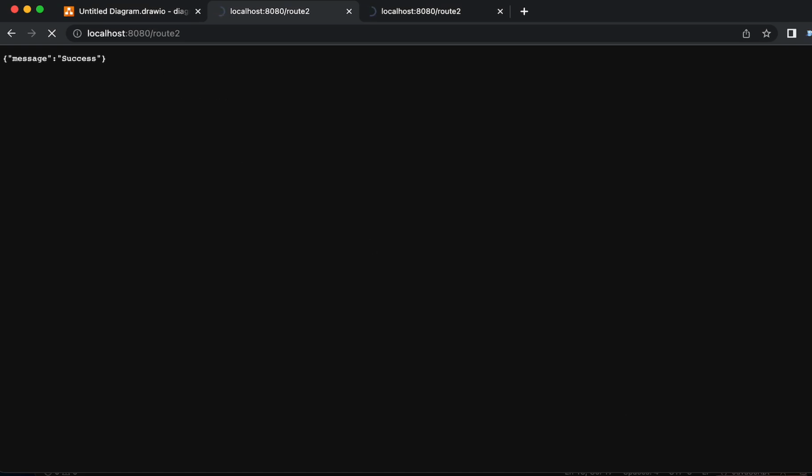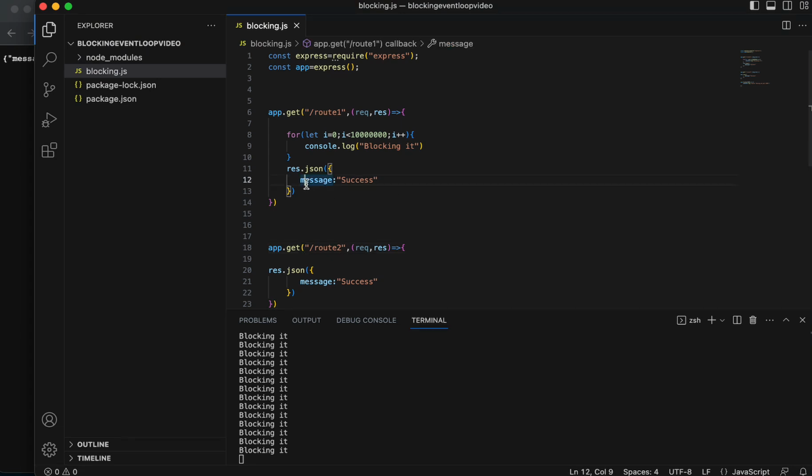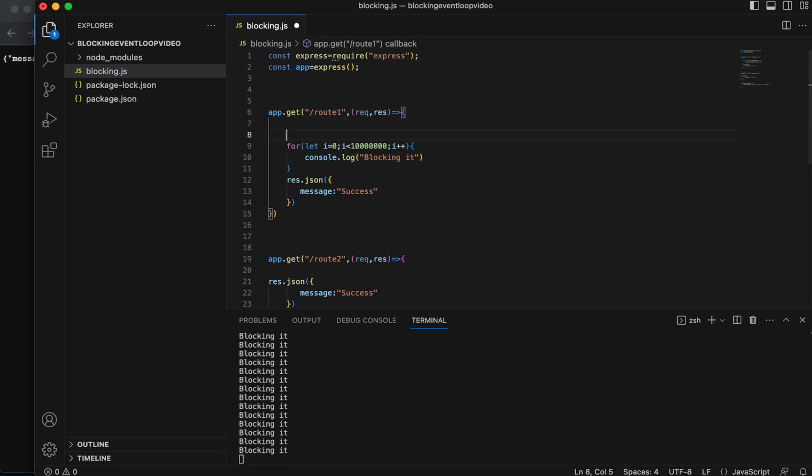So why is this actually happening? This is happening because we are running this expensive calculation in here. Because of this, the event loop is blocked. So this expensive calculation is blocking the event loop. But how is it blocking?